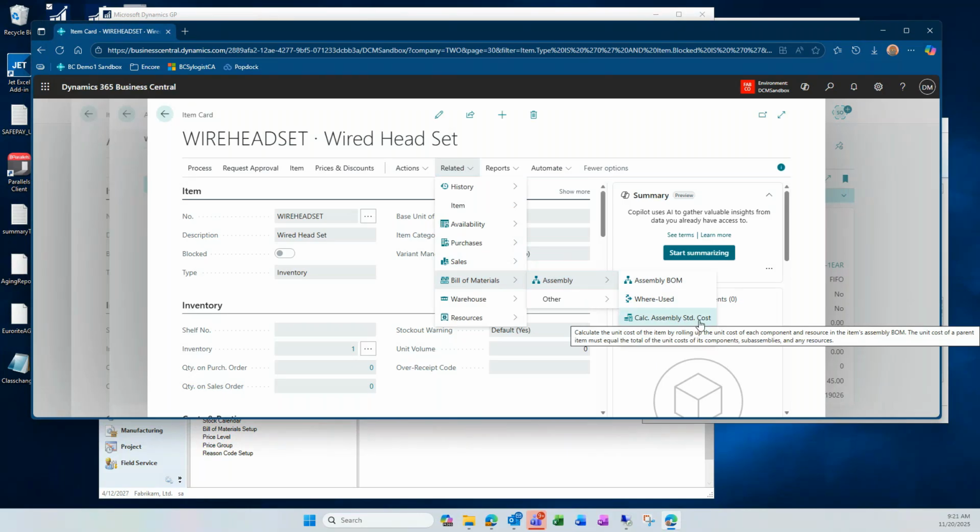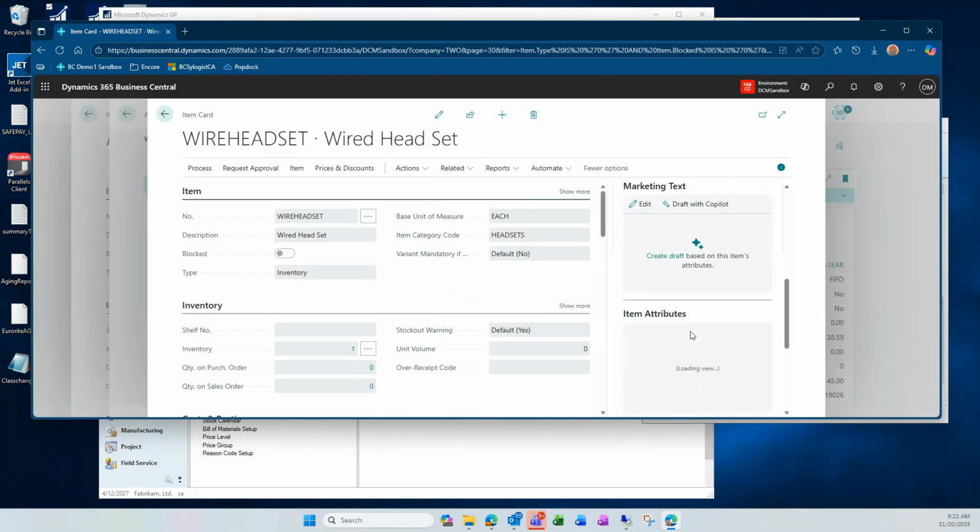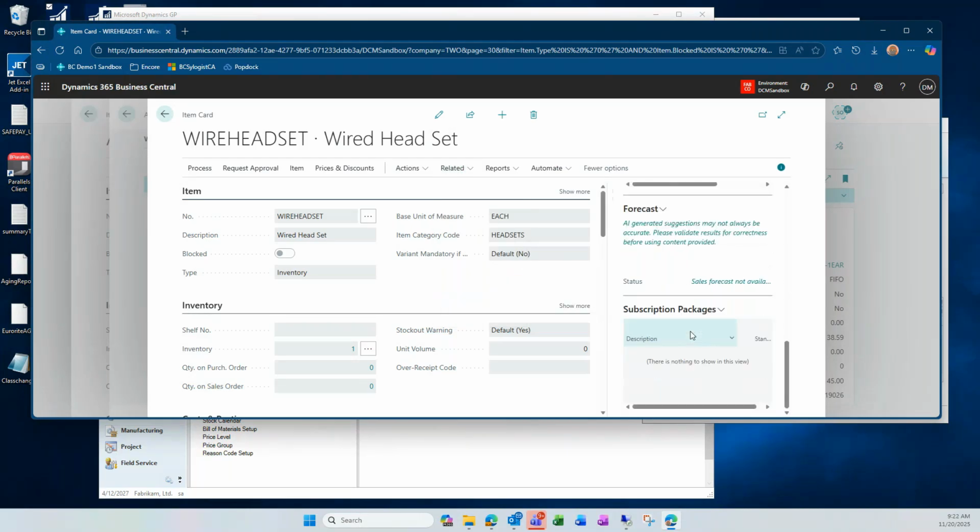Calculate the assembly cost if I've got standard cost, the unit cost of the parent, calculate the unit price based on the unit price and profit. That's a matter of how you want to do that calculation from there. So if I calculate that, it will calculate that accordingly. So there's the types. So that is what's going on inside here. This is the item card itself.